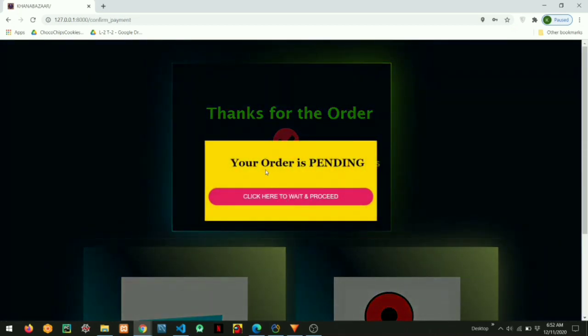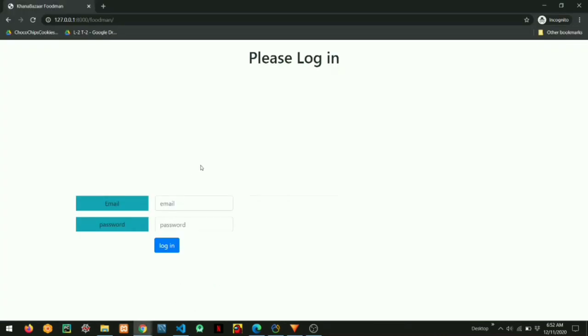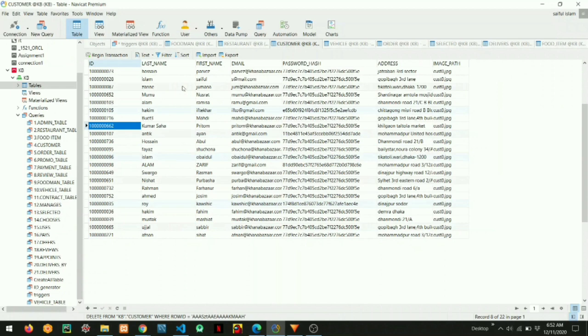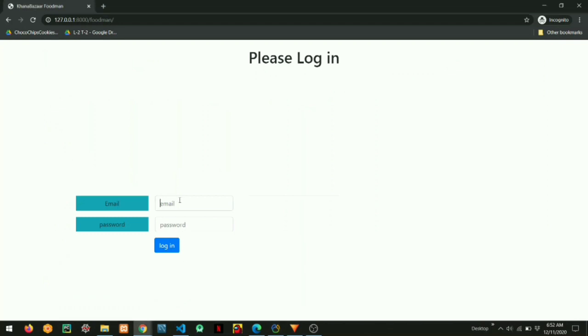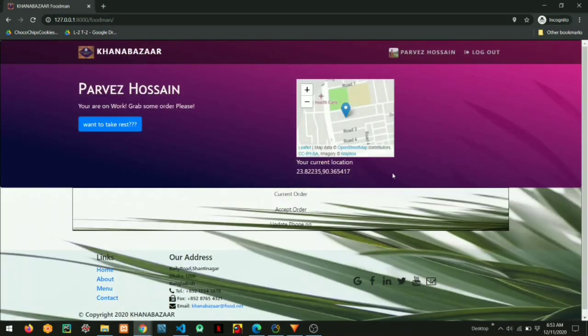So it's telling us that your order is pending now. It's because the Foodman has yet to receive our order. So let's try to log in from Foodman app. Okay, let's see, this is our Foodman app. Let's say we have a Foodman named Parvez Hussain. So let's log into Foodman as Parvez Hussain, password. Okay, we have successfully logged in.